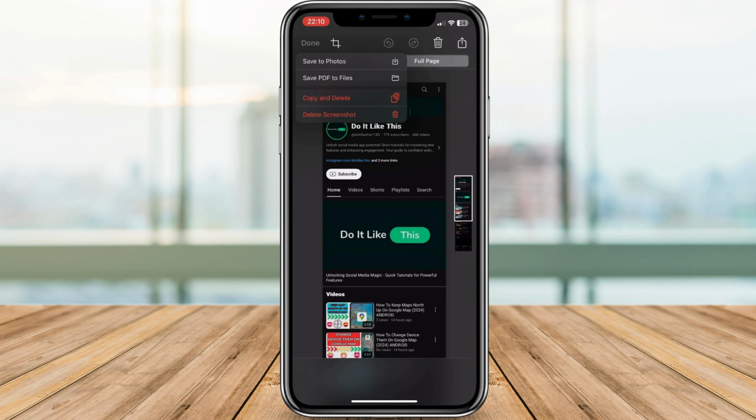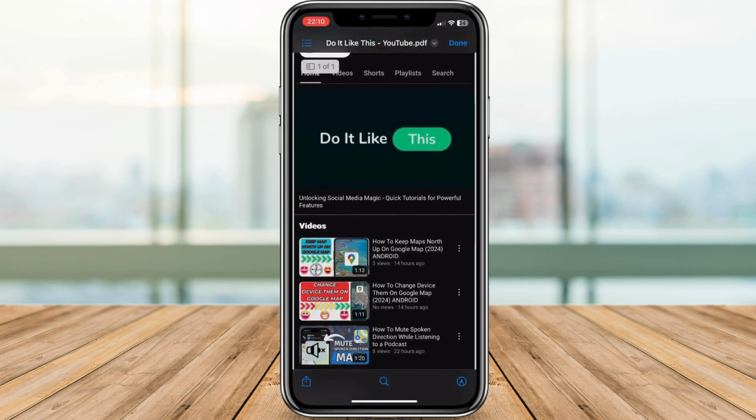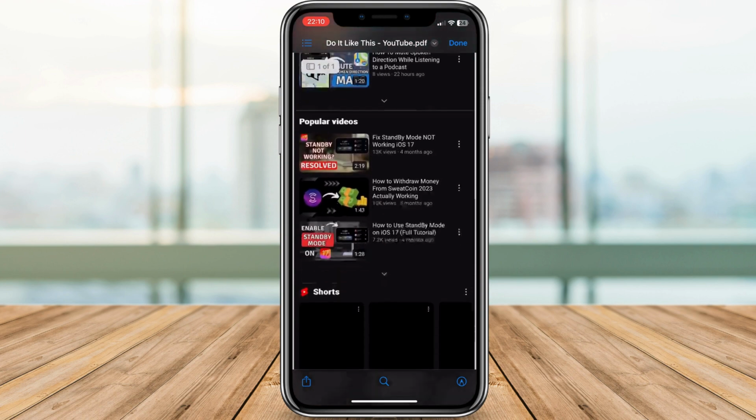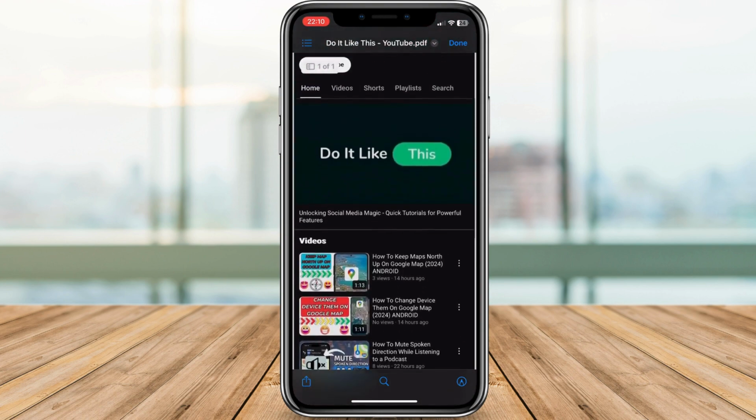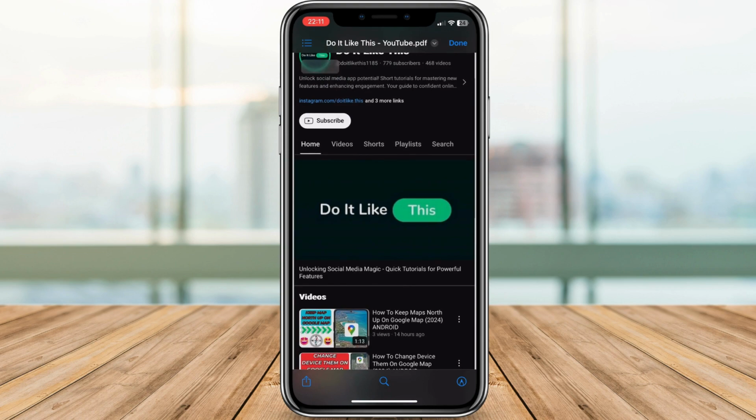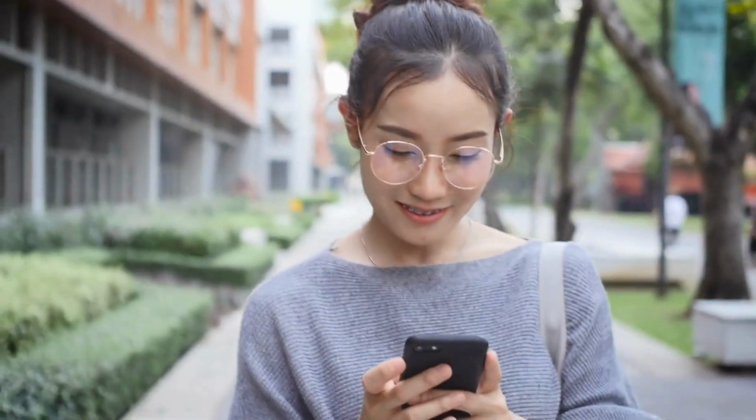Now, you have a bunch of options. Choose Save PDF to Files to keep the full-page screenshot in your device. And there you have it. Capturing full-page screenshots on your iPhone is a breeze. It's a fantastic way to save web articles, important information, or anything else you come across.